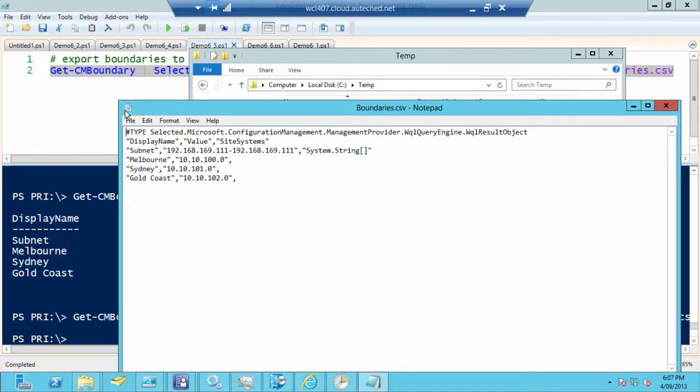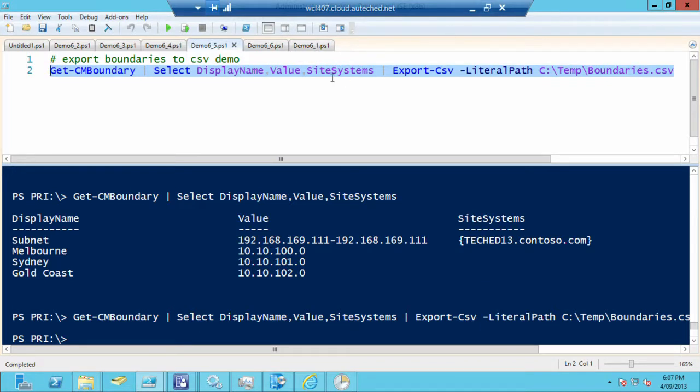Boundaries.csv, import that into Excel and your management are pretty happy. Again, what a great way to finish off an as-built doc for you guys who do this all the time.